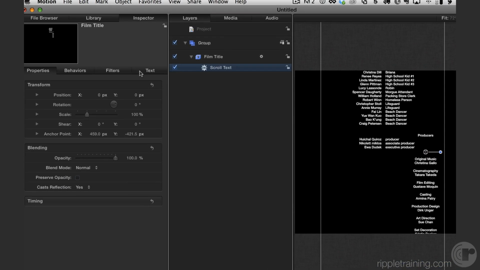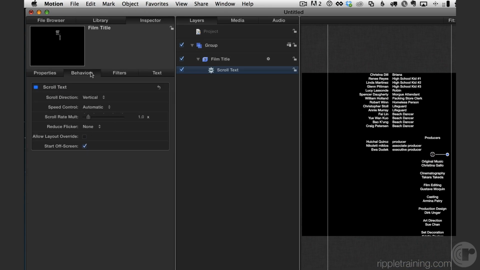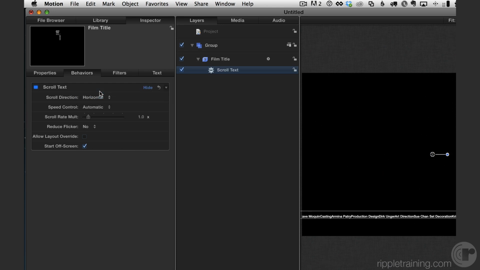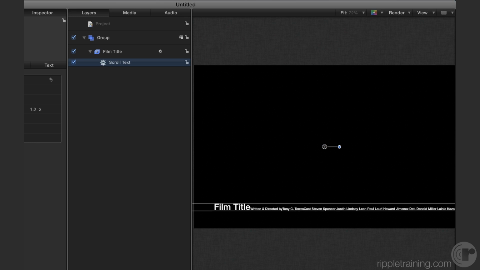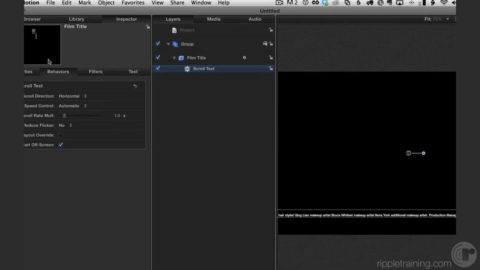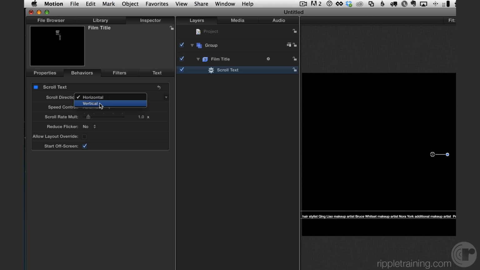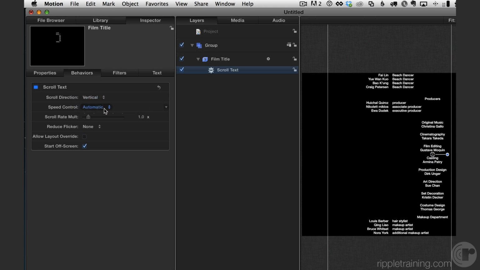The other thing you can do, if we go to the inspector for this behavior, there's a vertical or horizontal scrolling option. Horizontal would be kind of silly here, but you can see how you can very quickly create a crawl with a whole bunch of text and have a text scroll for a news report or something that runs across the bottom of the screen using this same exact behavior. Let's go back to vertical.